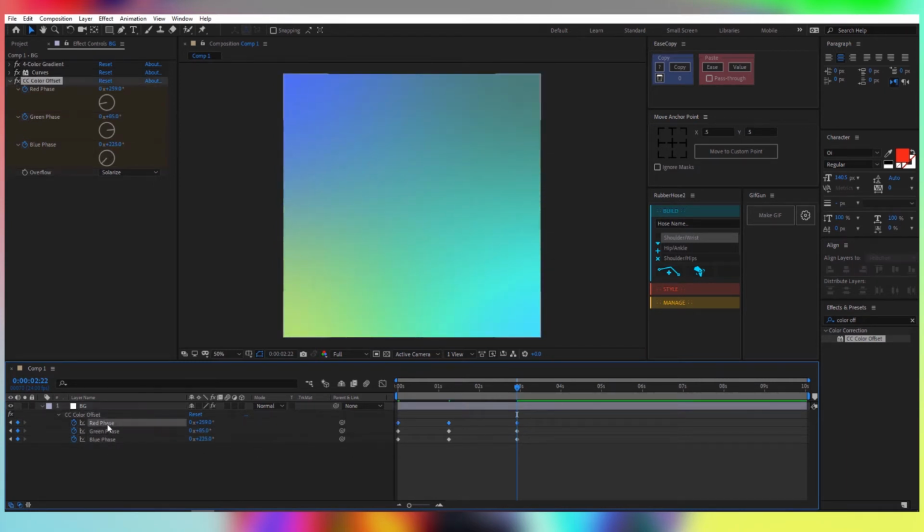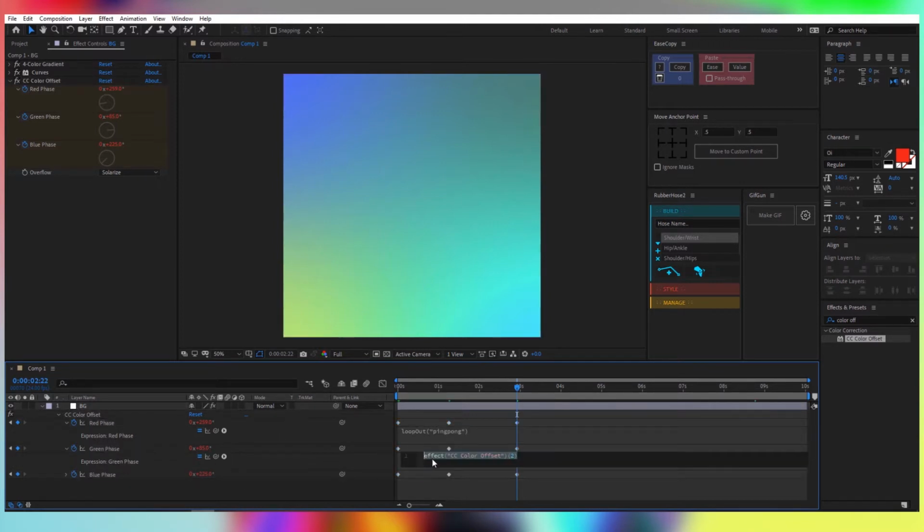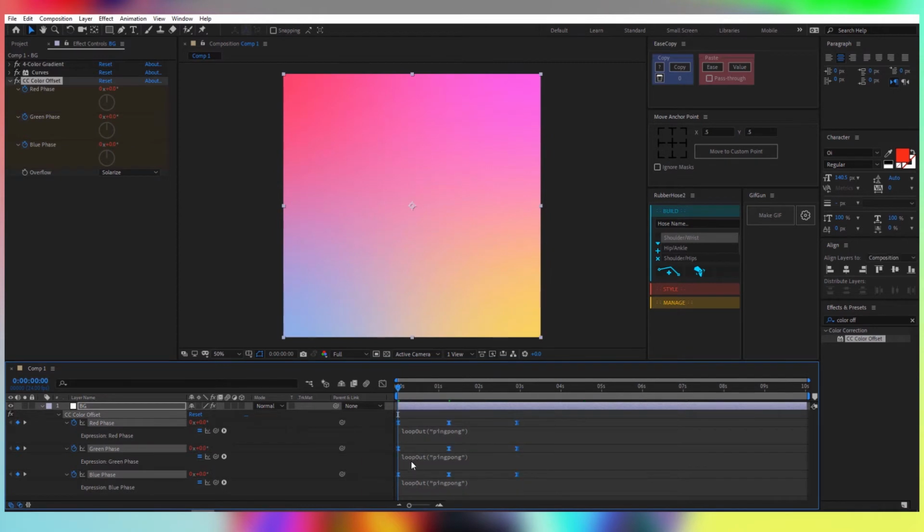Now let's take all of these colors, press Alt on the stopwatch, and let's write here time. Actually not time, we want to loop this effect, so I'm going to write loop out and ping pong. Now let's copy this effect and let's apply this effect to the other color phases, something like this. Select all the keyframes, press F9 for an easy ease animation, and let's see how it looks.